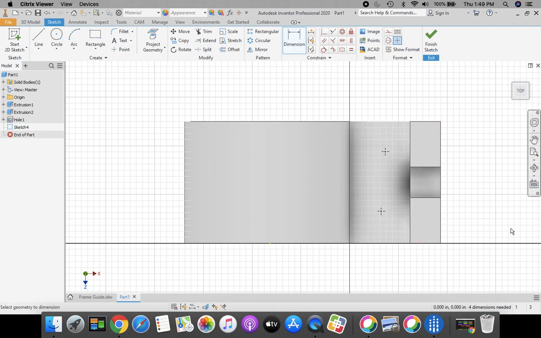I'm going to dimension them from the front of my block on the right-hand side to the point. This dimension here is 1.25. Green check mark. We've got to do the same thing for the other dimension. From the right side of the block to the point, 1.25.